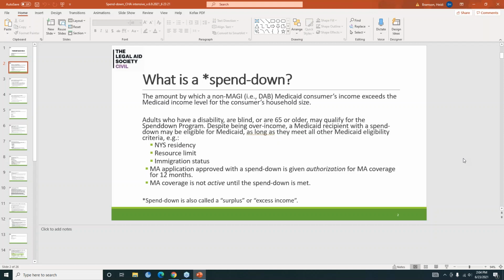Of course, that Medicaid applicant or recipient has to be eligible for Medicaid, putting the income aside, so they still have to meet criteria for residency. They have to be within the resource limit. They have to have appropriate immigration status. But putting all that aside, if their income is over the limit, they are able to access Medicaid through the Spenddown program.